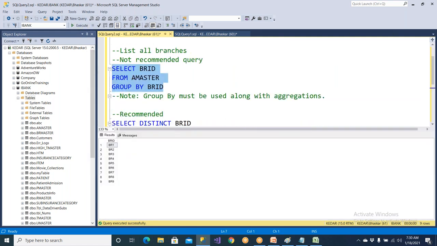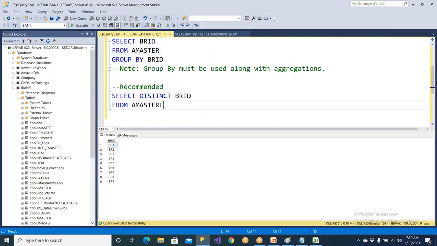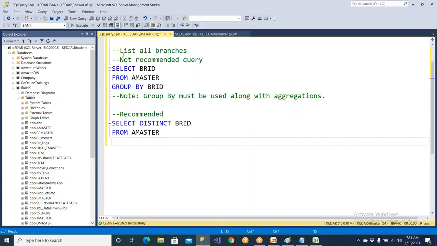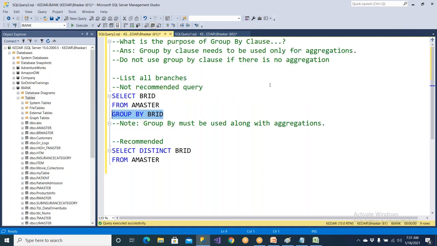Clear? If you wanted to display, this is the better way of writing it; the same result set will be given, and this is the recommended query. Clear? If you want to get a list of all branches, this is not recommended. Why? Because group by is not there only to group the data. We are going to be using group by along with aggregations: compulsorily count star, sum of C balance, average C balance, minimum balance, maximum balance. Those things have to be there.